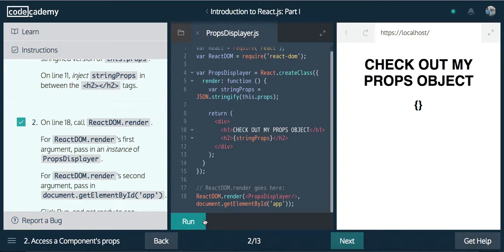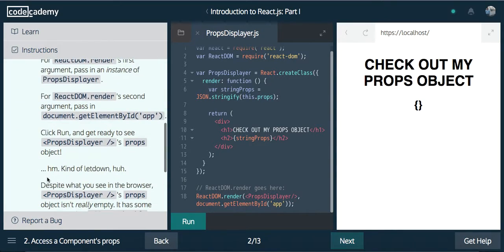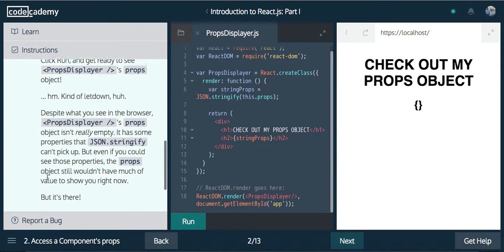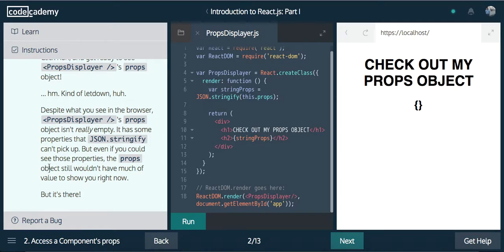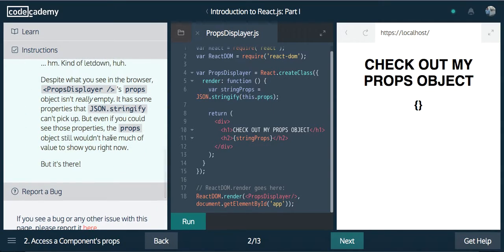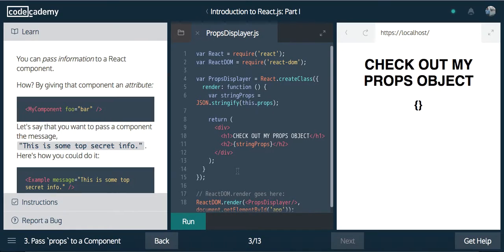Check out my props object. So right now it says it's empty. Okay, that's interesting. Despite what you see in the props displayer, the props object isn't really empty. It has some properties that JSON.stringify can't pick up. But even if you could see those properties, the props object still wouldn't have much of value to show you right now, but it's there. Okay, cool. So let's figure out what it is.